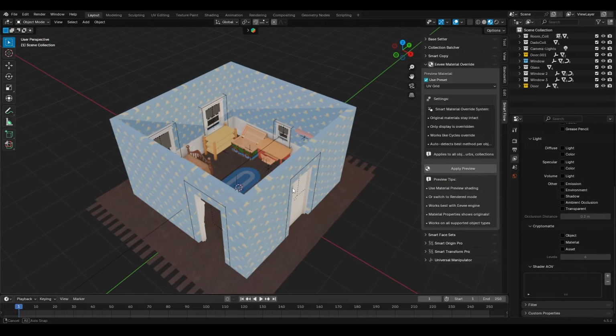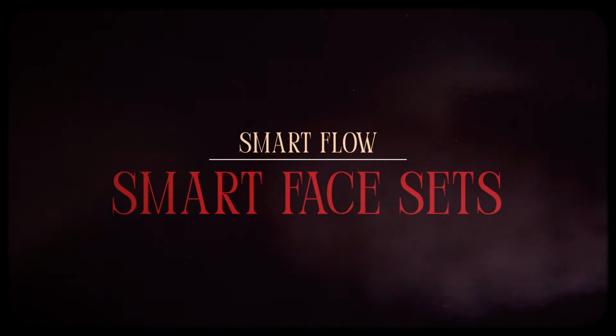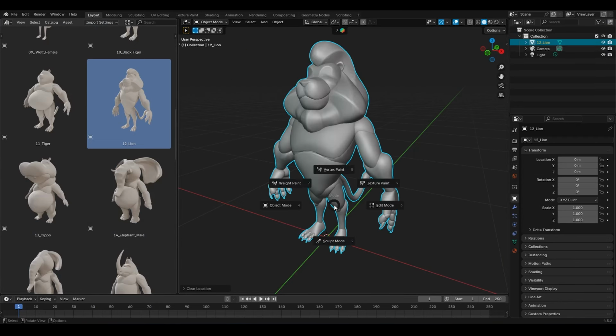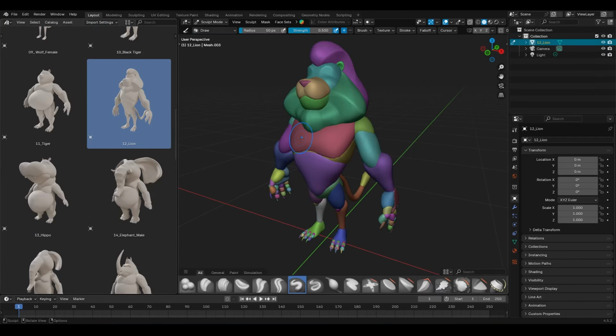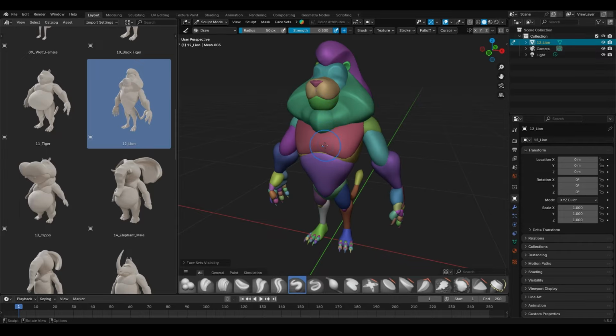Next up is one that's especially handy for sculptors, Smart Face Sets. As you know, face sets in Blender are basically like polygroups in ZBrush. They let you divide your mesh into separate colored regions, kind of like an advanced masking system that makes it easier to isolate and work on specific parts. You can hover over any face set and press Shift-H to isolate it. Super handy when working on complex sculpts.